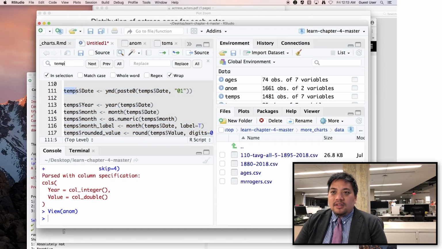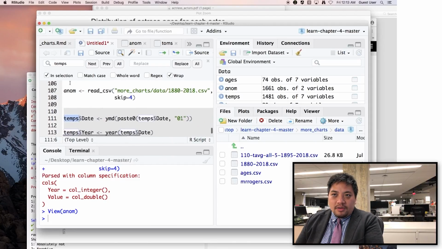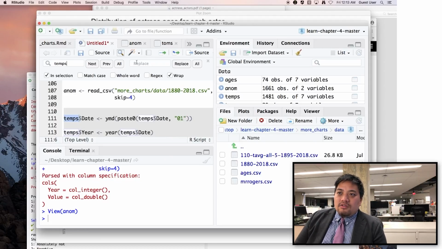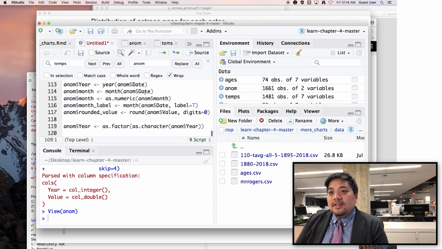So I will replace temps, and make sure in selection is selected, because it's only going to search within this gray band if I do that. Otherwise, it'll replace it in the entire script. I don't want that. So replace temps with anom, and replace 14 of them, and this is the new code.